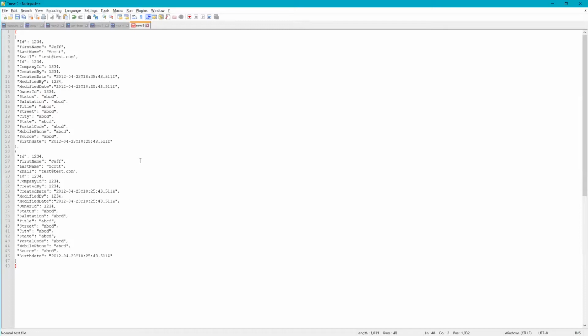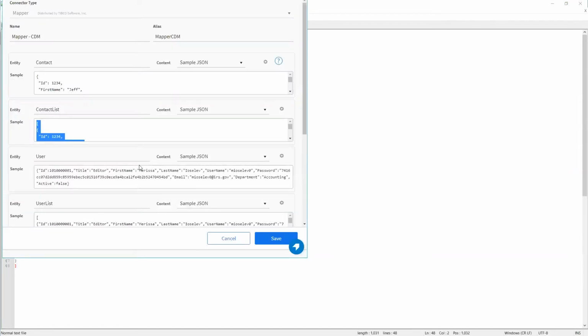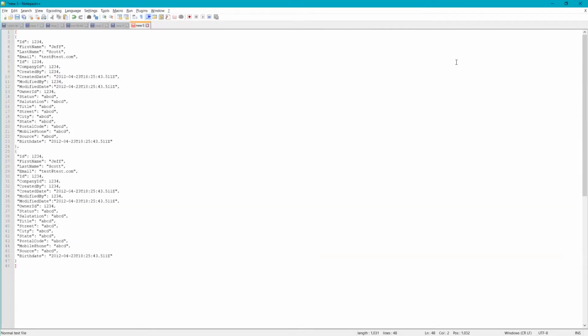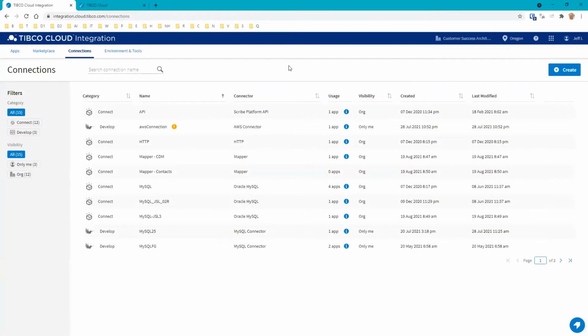So if we are using an array, even though it's the same exact thing, we have to actually specify it as an array. And the same thing here, I have a user entity, I have a user list, and I have a company entity and a company list entity. And this is just something that I'm using for the examples, and I'm just calling this a common data model because it's a place where I can just store some entities that are pretty common across most integrations. All right. So that's how we create these connections that we're going to use.